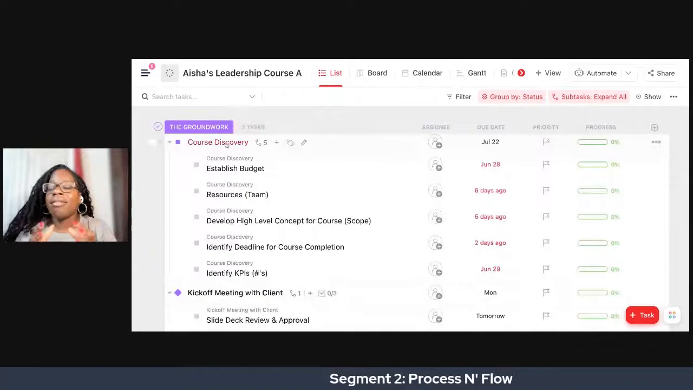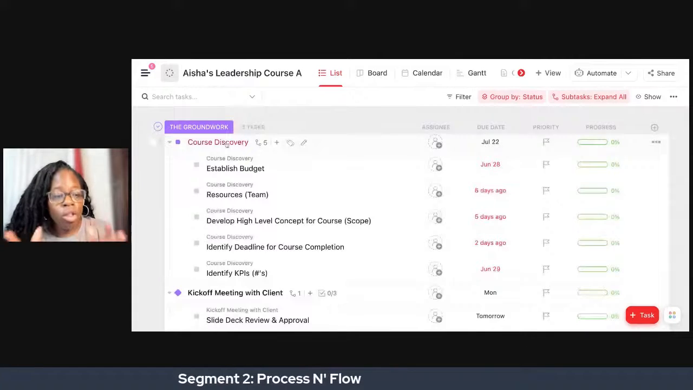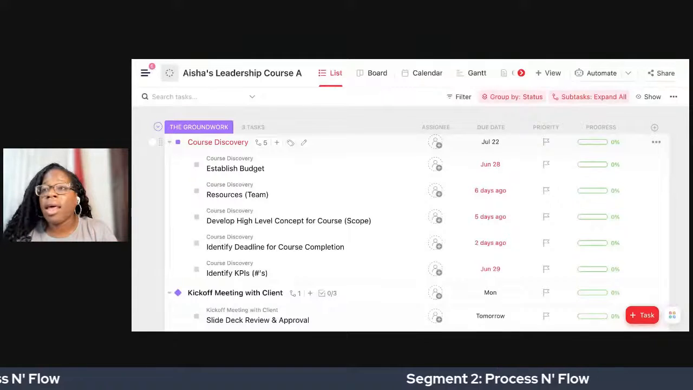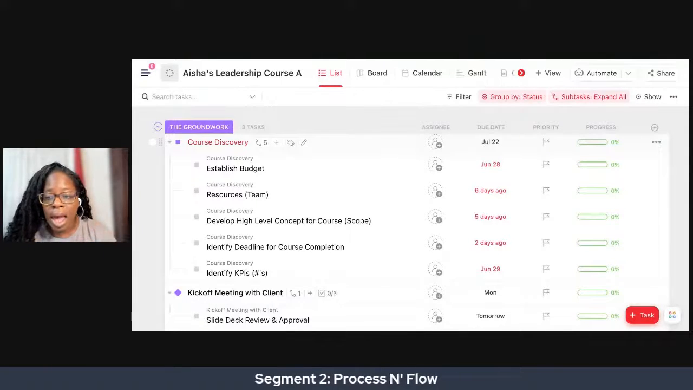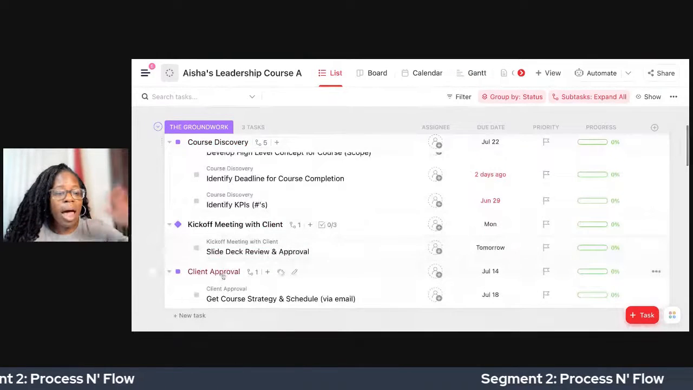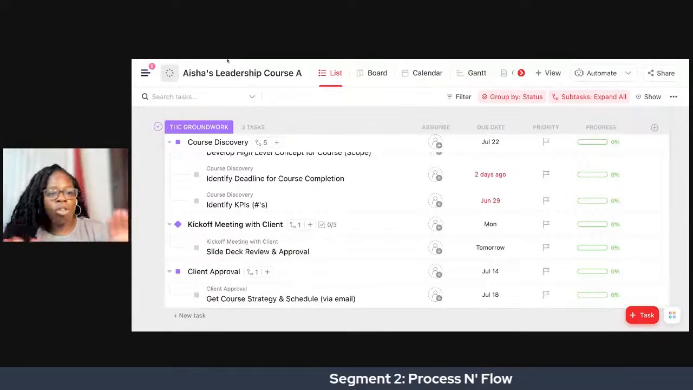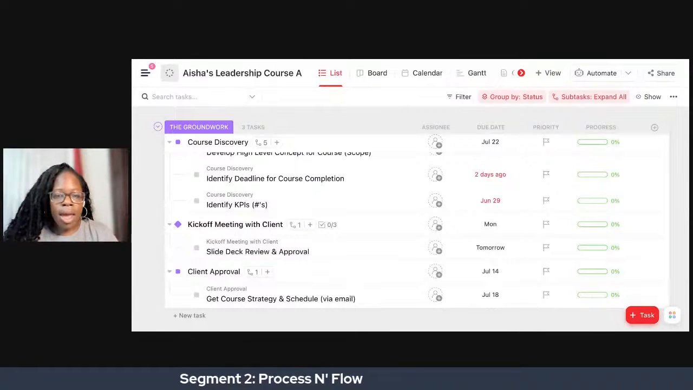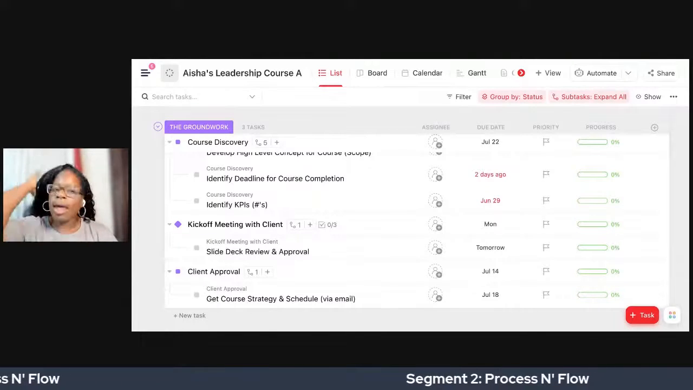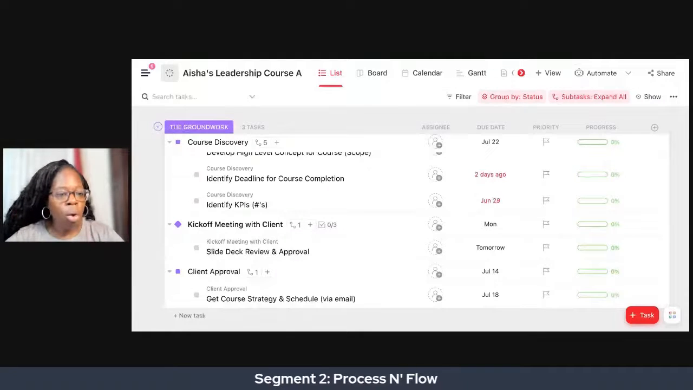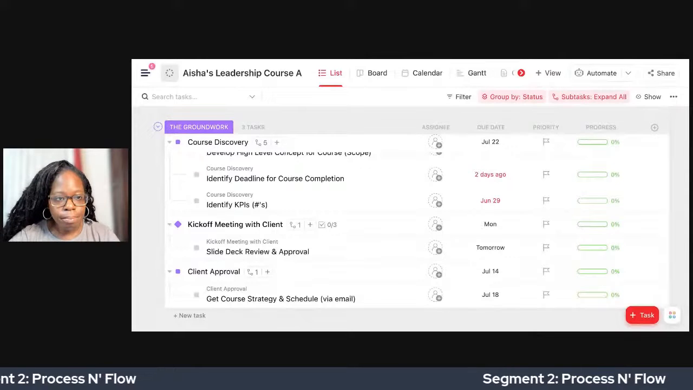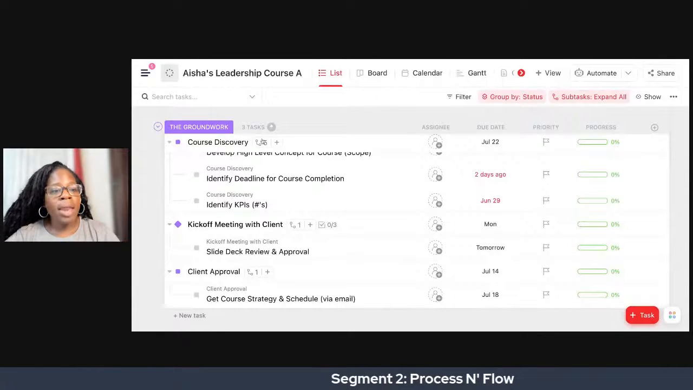Course discovery, establishing a budget, the resources, developing a high-level concept for the course. What's the scope? Identifying the deadline for completion, identifying the KPIs, kickoff meeting with the client, slide deck, client approval. And again, this is also from the perspective of, hey, I'm an agency or I'm a service provider helping someone launch a course. So that's why you're seeing the client approval and everything. So that is phase 1.